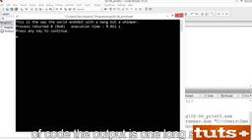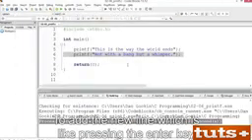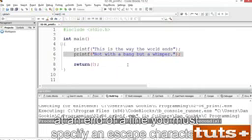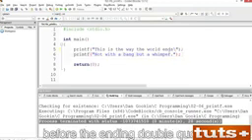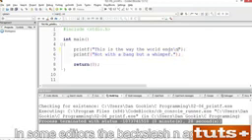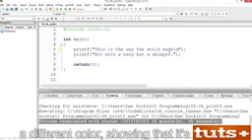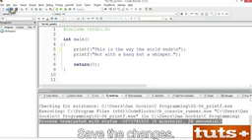To add the new line, which is like pressing the Enter key at the end of a line, you must specify an escape character. Edit line 5 to insert a backslash and a little n before the ending double quote. In some editors, the backslash n appears in a different color, showing that it's special. Save the changes, build and run. Now you see two lines output.